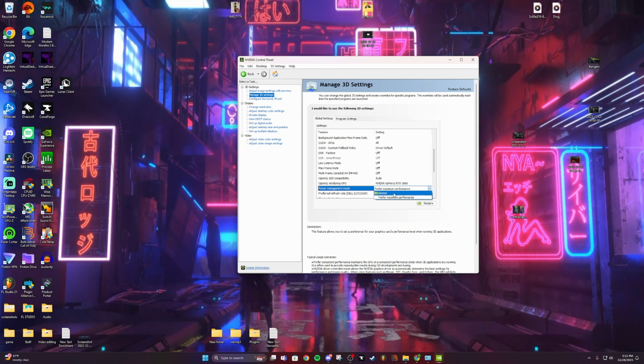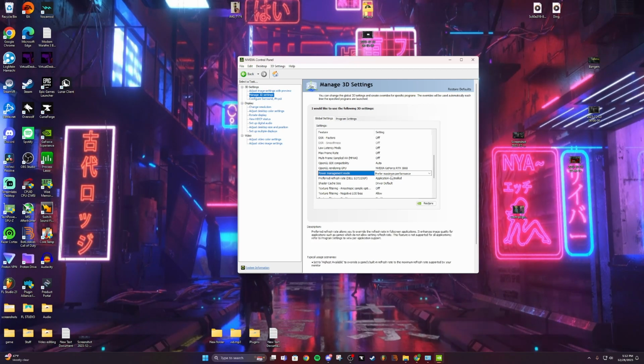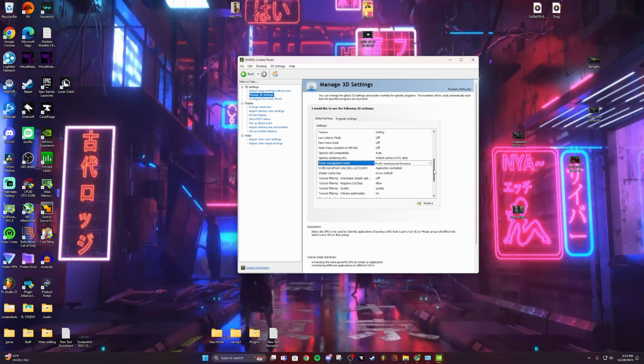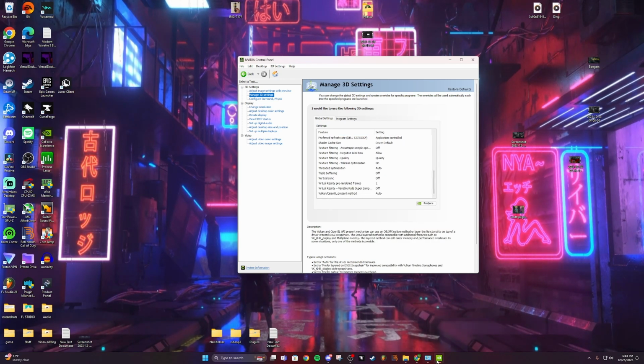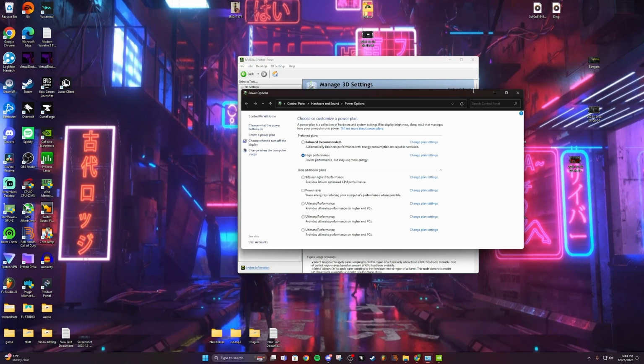Prefer maximum performance, that you would want to have selected. Definitely. We're going to be going into power settings too in a moment as well. So just make sure all this is copied onto your Nvidia Control Panel. Now we're going to hop into power options.